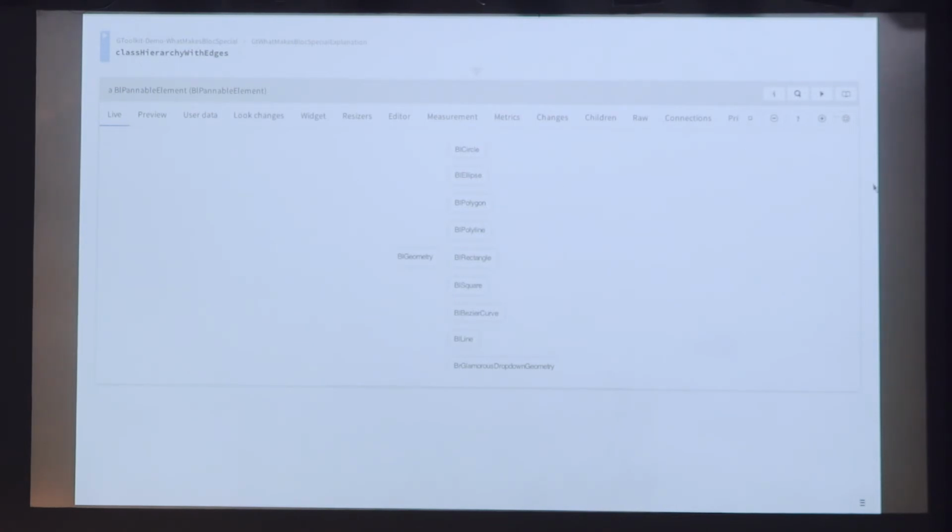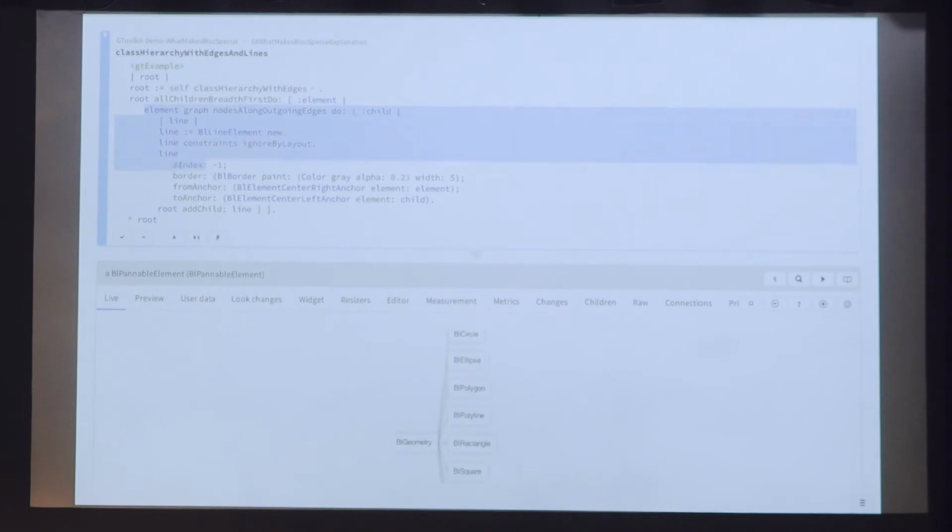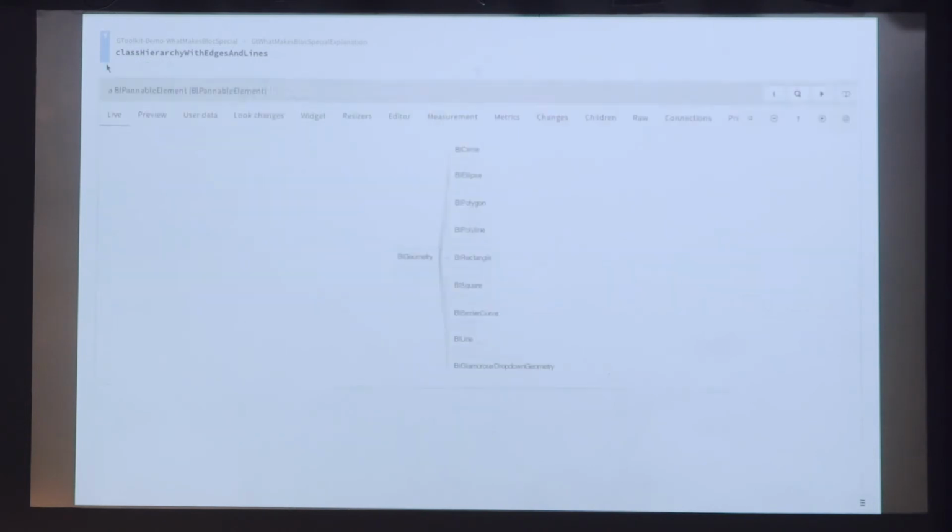If we want to render edges themselves, we reuse the same example here, but we just add visual edges in this case that are disconnected from the logical edges. And as a result, we get a visualization with lines.